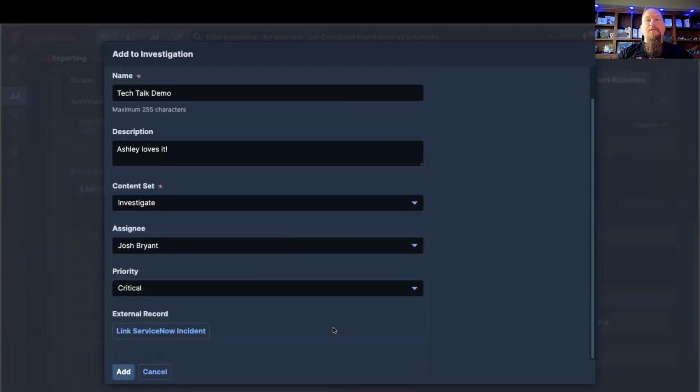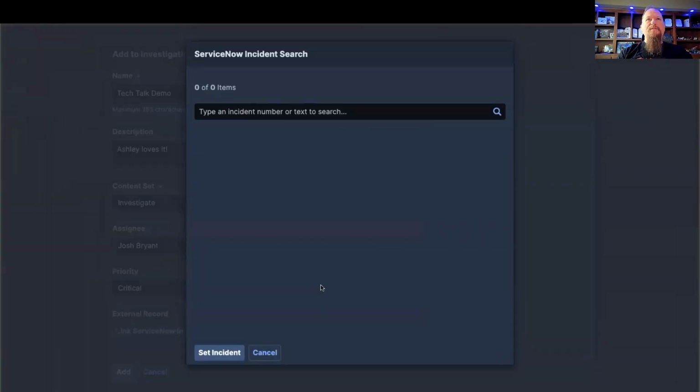Now, I mentioned the ServiceNow integration earlier. If I came into this from ServiceNow, it would actually put a marker on the timeline showing me the time and date that the ticket was created. So I would be able to look at what happened leading up to the ticket creation. If I didn't do that, maybe I started out in Tanium for whatever reason, I can link this investigation that I'm creating to a ServiceNow ticket.